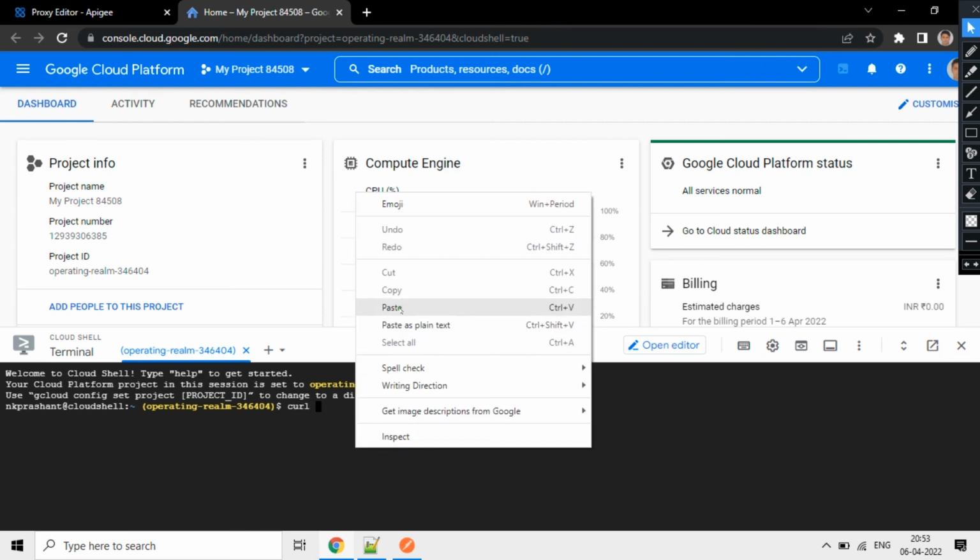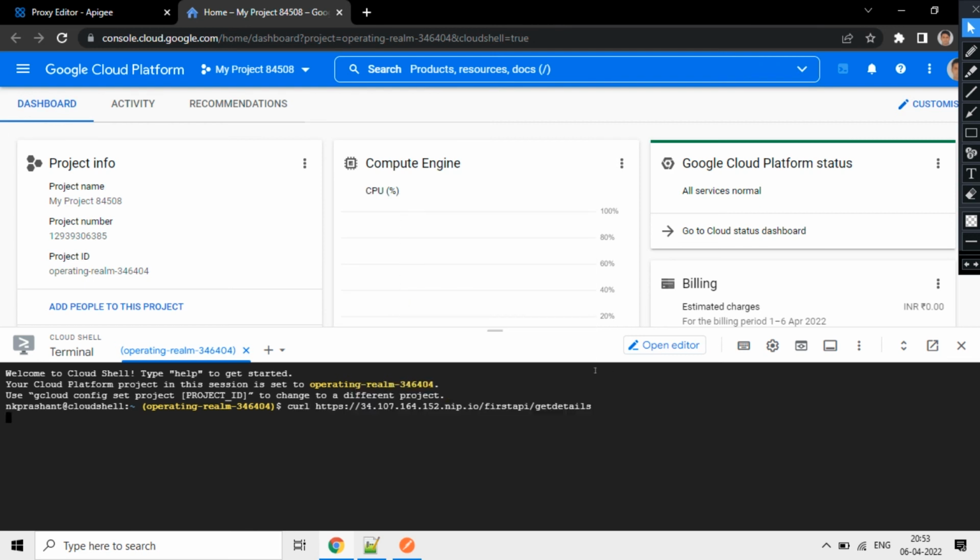Then paste this and press enter. Now you can see, "Mind your words, they are important." These are randomly created words coming from the backend. So this word is coming, so this API proxy is working perfectly fine. This way we can create a proxy and test it with the console, in Postman, or with any other API tool.